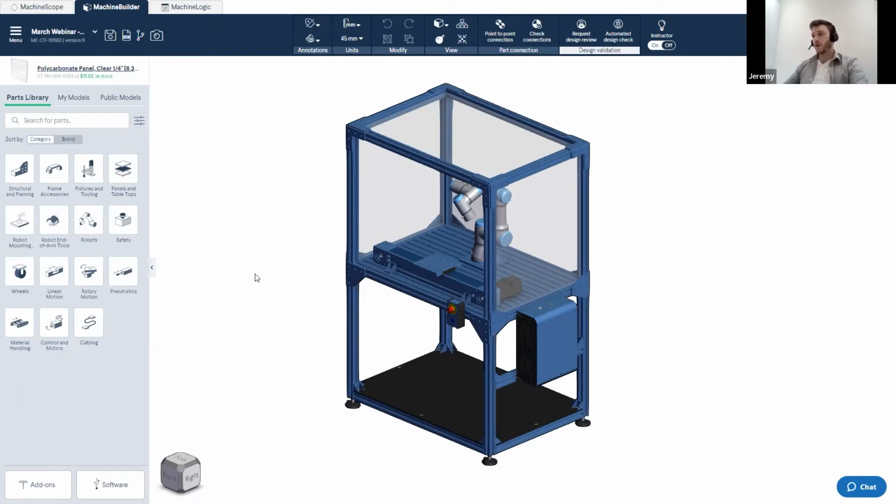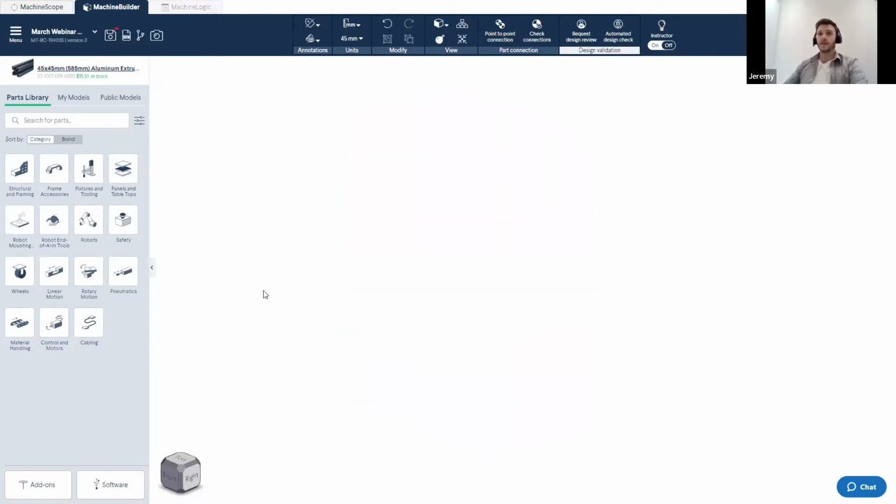So from here, I'll go over to a blank design to get started with this. Once you open MachineBuilder, be it for your first time or even the second or third time, this is what you'll see on screen. You have your general toolbars on the top, as well as the parts library on the left. I'll elaborate on this a little bit more later on.